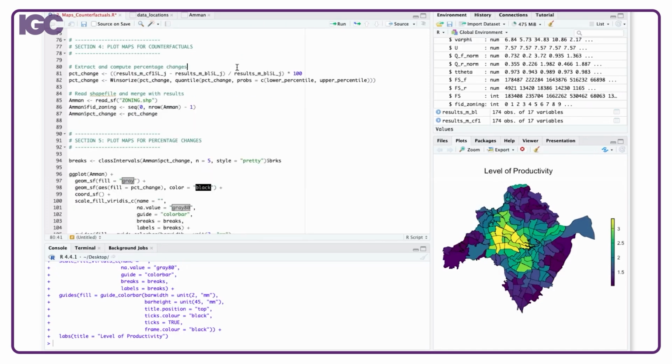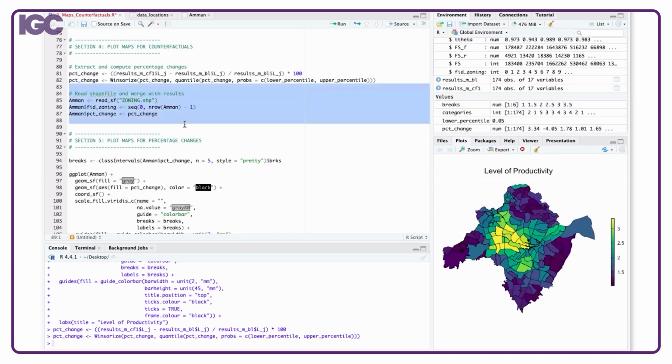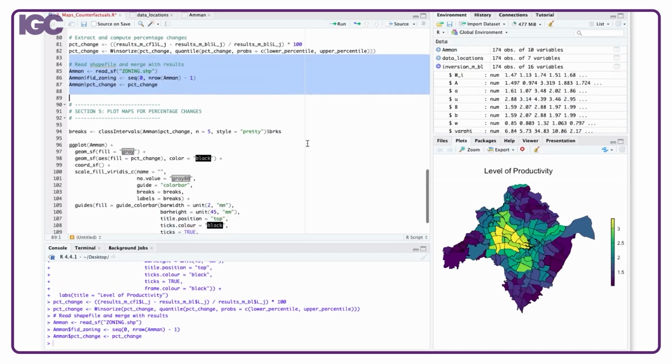Another option would be plotting maps for the different counterfactuals that you simulate in the model. You can do that by using percentage changes or absolute values. In this case, we're going to plot a map of the percentage changes in the number of workers. First, we need to calculate the percentage change in the number of workers using the results from the counterfactual and the results from the baseline. We will also apply our winsorization technique to avoid any outliers. And as we did before, we will need to use the shapefile of the city of Amman.